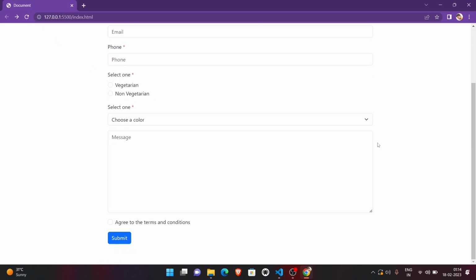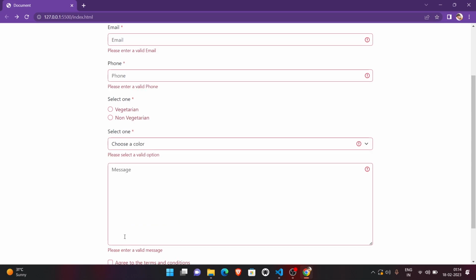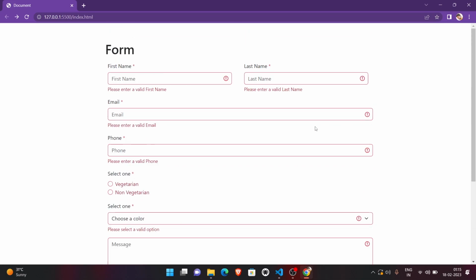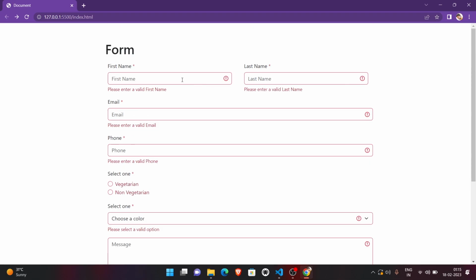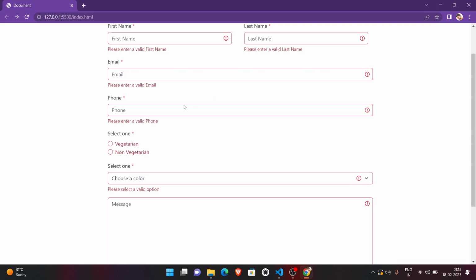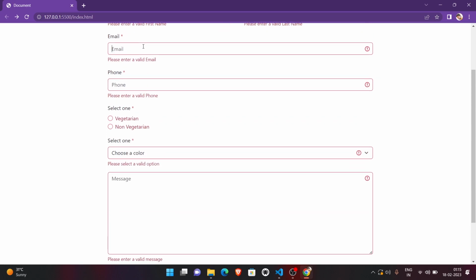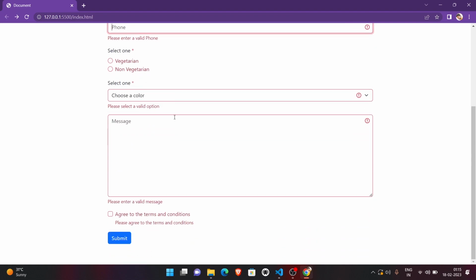So to test this out, we can just submit without anything. If we submit without anything in the fields, it's going to throw us the validations. These are the invalid validations, which show us that these are not the right ones. Please enter the right ones. So please enter a valid first name, enter a valid email and valid phone number, select something over here or select here, write something, check this box, something like that.